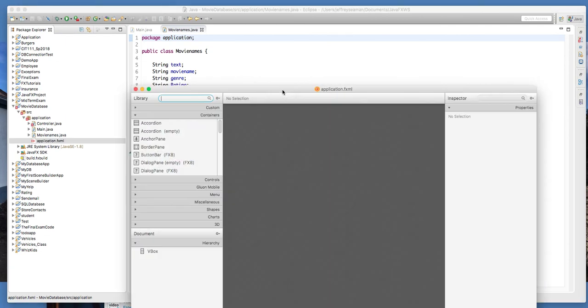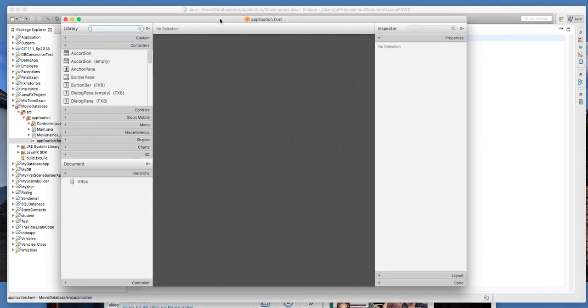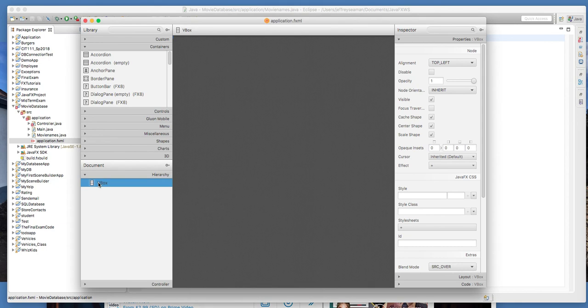Keep disappearing. All right, so he's over here. So we're saving the greatest for last. All right, so we have it open here. We have VBox. Now we need to grab in some things. So we need, I know we need a text box.